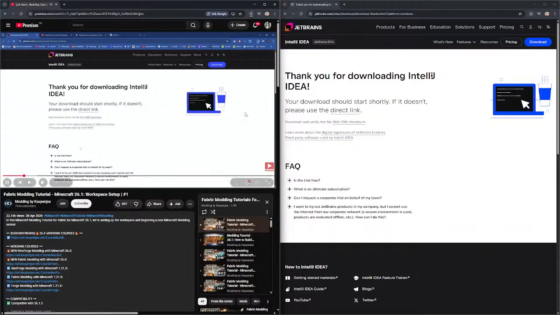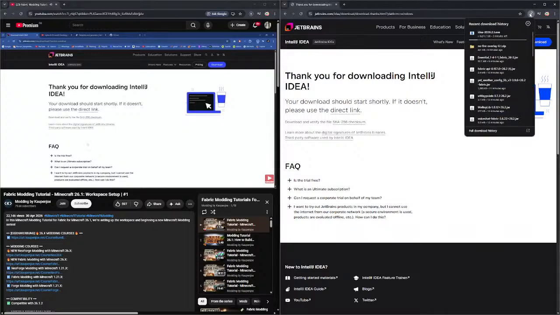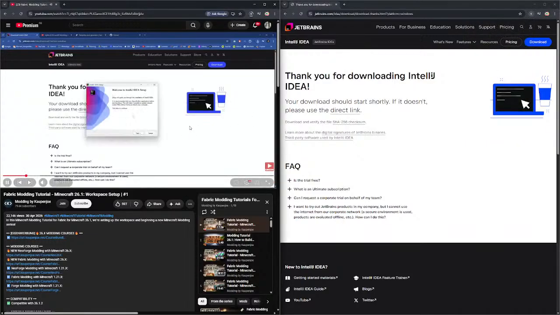For what we're doing over here, for our purposes, for basically making Minecraft mods, the free community version that is included in this download is more than enough. You then install IntelliJ. Long day. Oh god, this is gonna take more than 2 minutes.